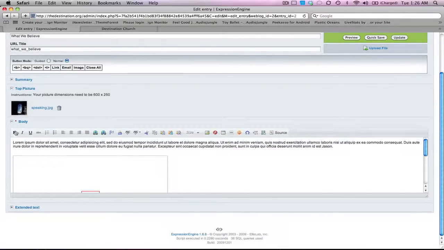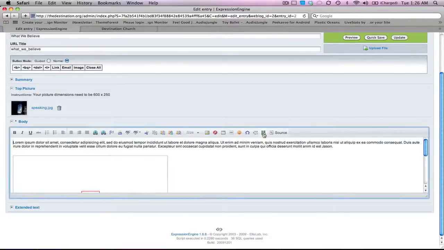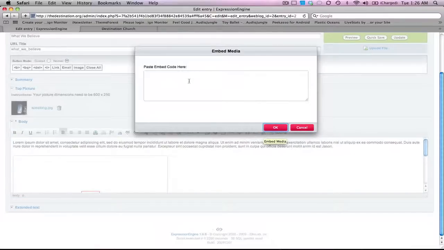Okay, some of these you'll be familiar with. You got bold, italic, underline, some text align things, links to unlink something, spell check, size, things like that. But if I'm wanting to add a piece of media or video from YouTube or Vimeo or GodTube or whatever you want to use, I have a little icon down here at the bottom that looks like a film strip. And if I click that, it's going to bring up a box that asks me to paste an embed code.